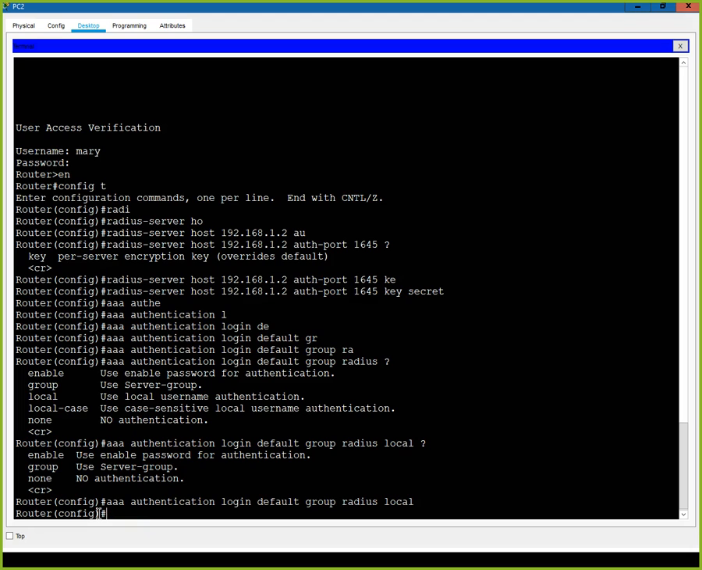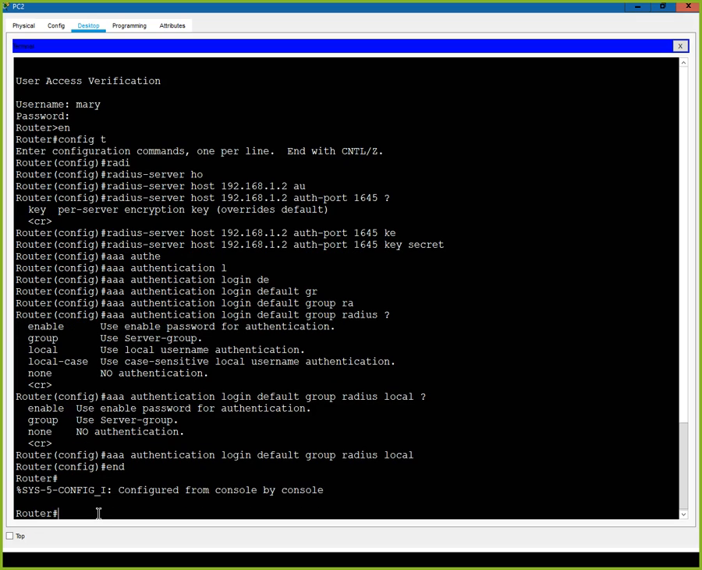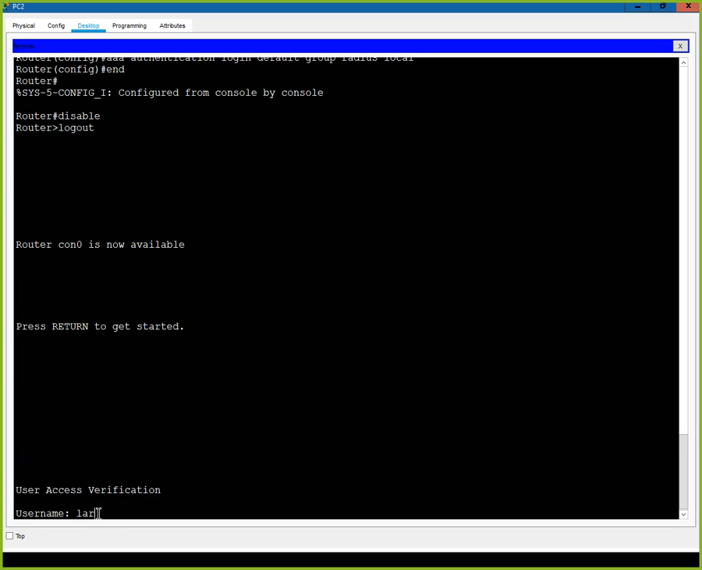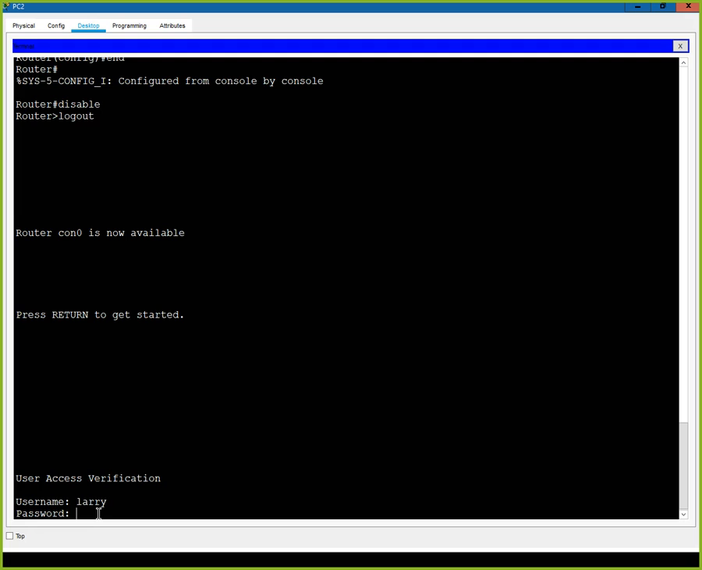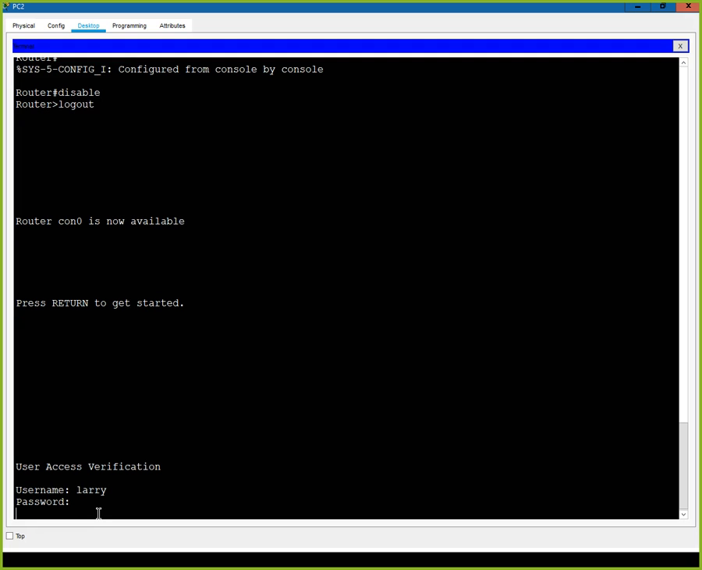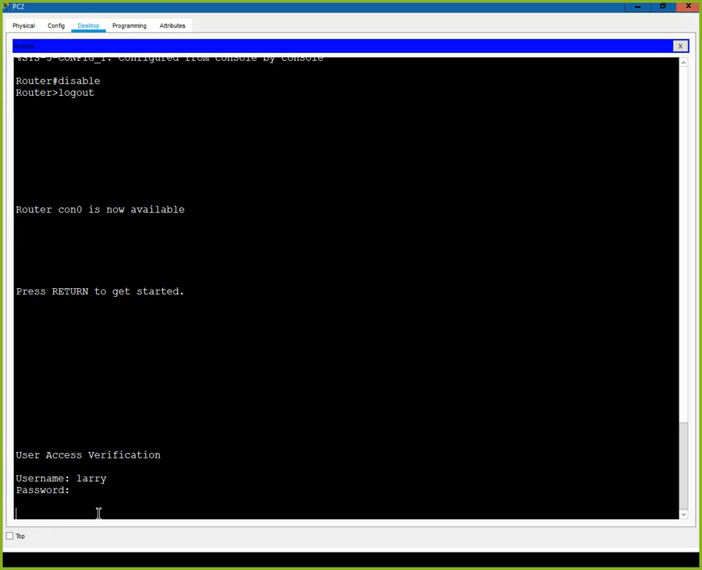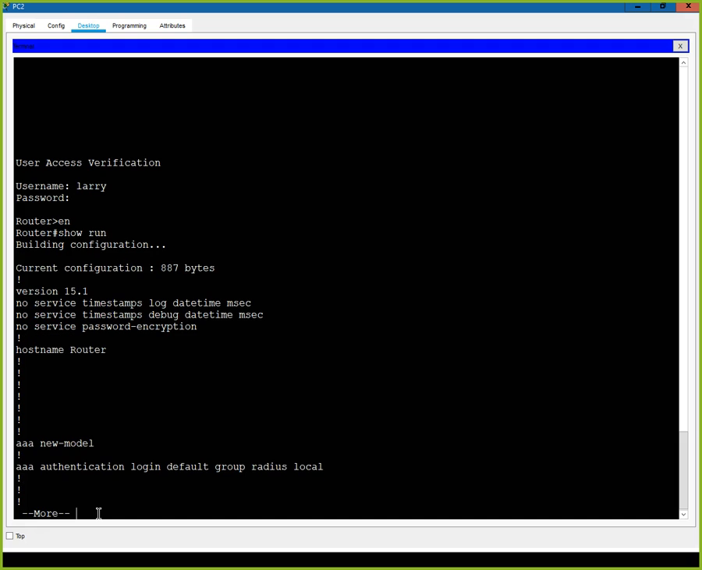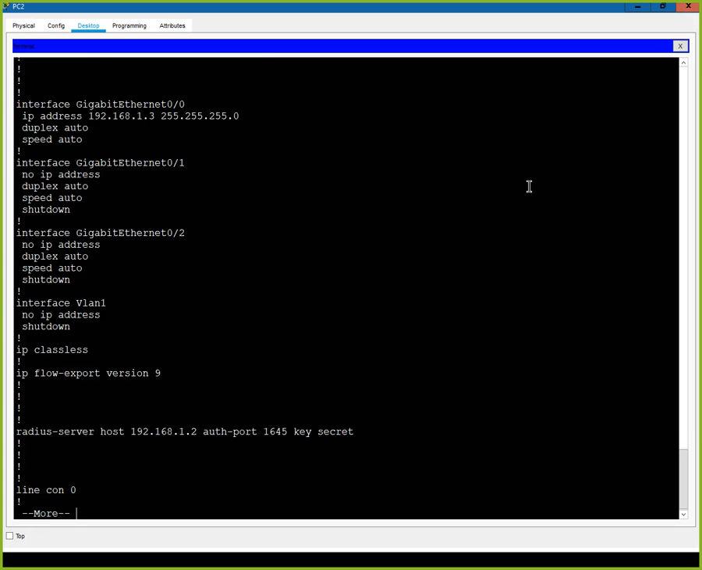Well, actually, let's try something here. And let's disable, and let's log out, and let's try this user. This takes a little while because it apparently has to wake up the server to make it work. Okay, so I'm in it. It allowed me in. Show run here. So we're in with it.